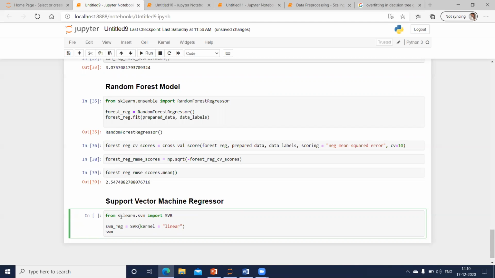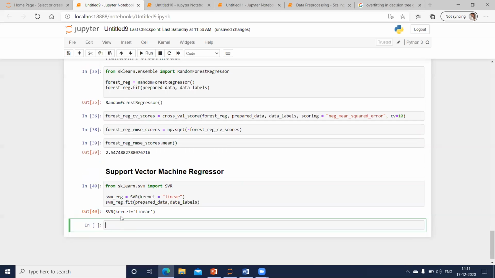So let us call the fit function, fit, with the two parameters: prepared data and data labels. Run this one. So my support vector machine regressor model object has been created. Let us see the scores, svm underscore cv underscore scores.